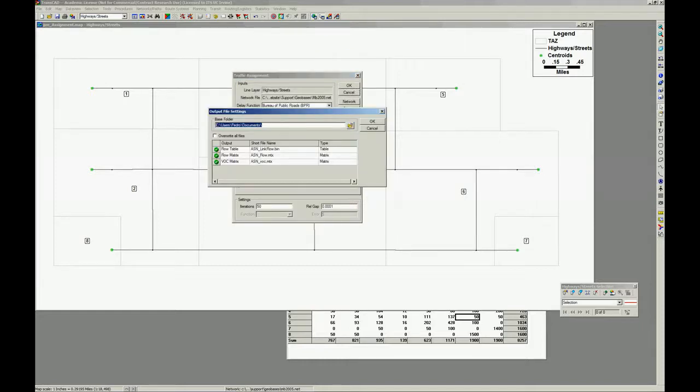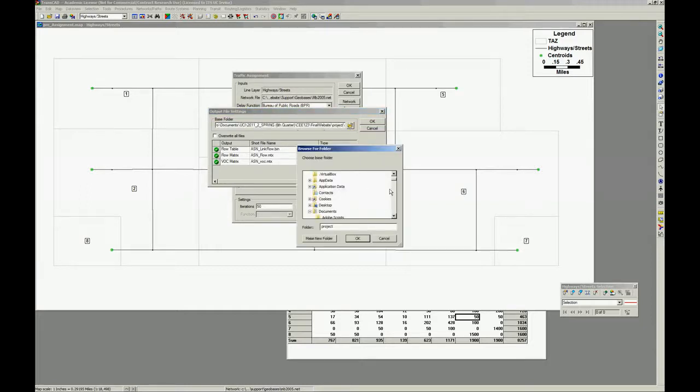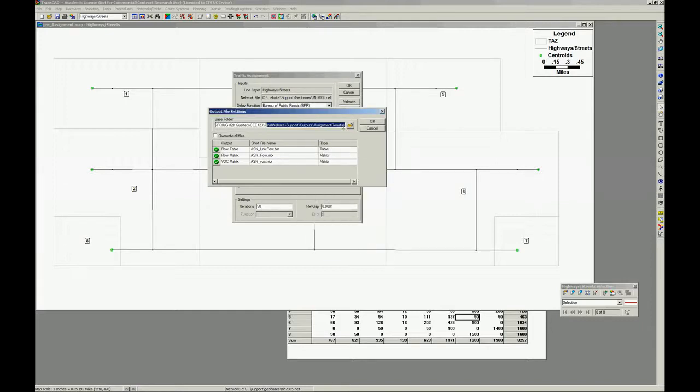Now we have to save our files. And to save our files, we can choose a new folder to do it. Let me navigate to my folder here. Outputs. I'm going to make a new folder called assignment results. Press OK. So there are assignment results. If you already have files there, you can press overwrite all files and it's going to overwrite. Press OK.